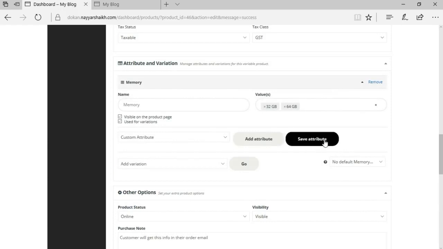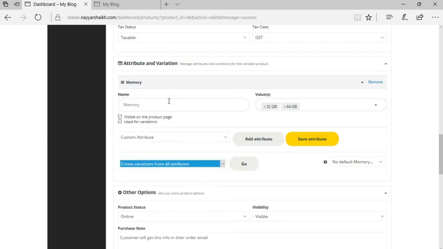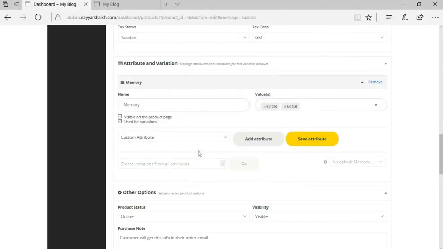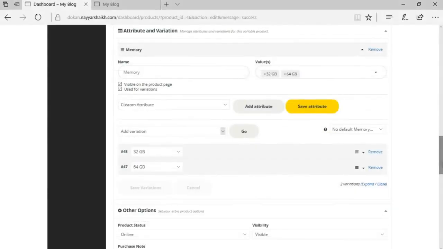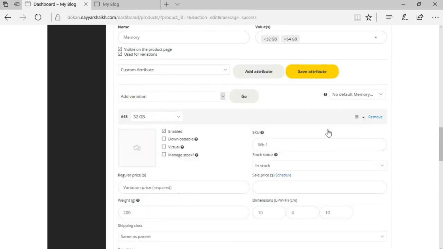Okay, as you can see, when we clicked on save attributes, now we are getting these variation options. Okay, so just click on that and select this option, create variation from all attributes, and click on go. Okay, click on OK. Okay, now as you can see, we have two different options, 32 GB, 64 GB. Now you can expand this thing from here.